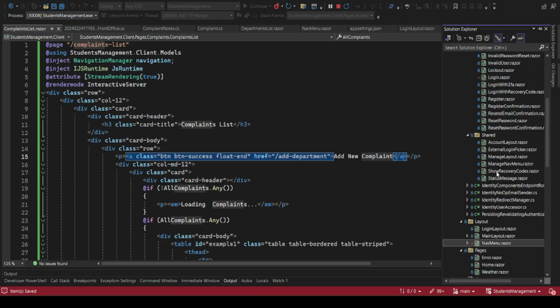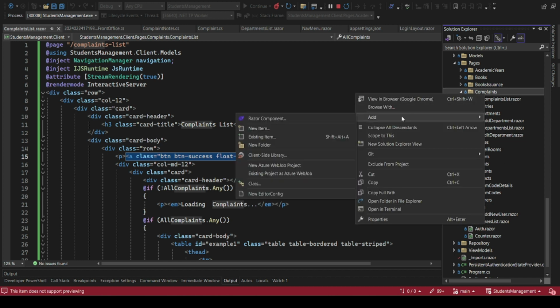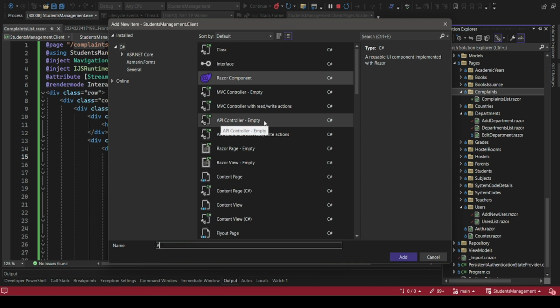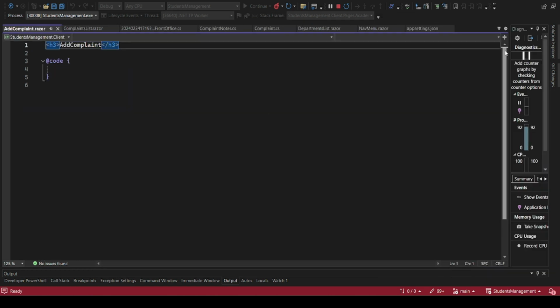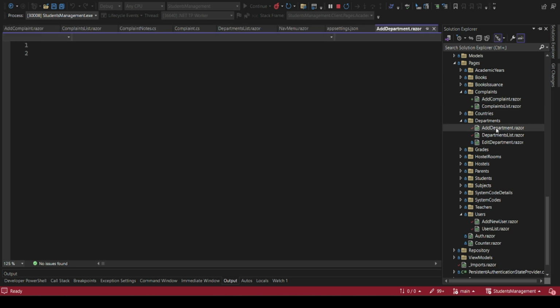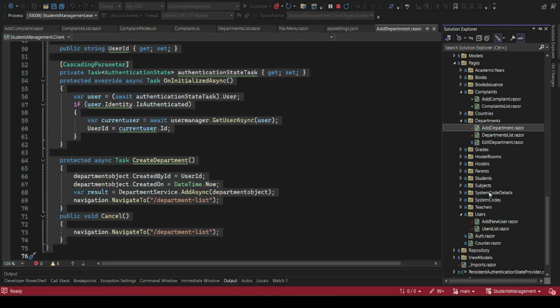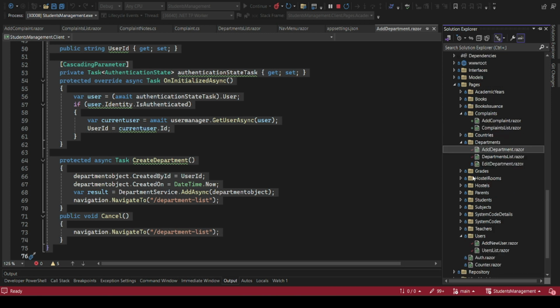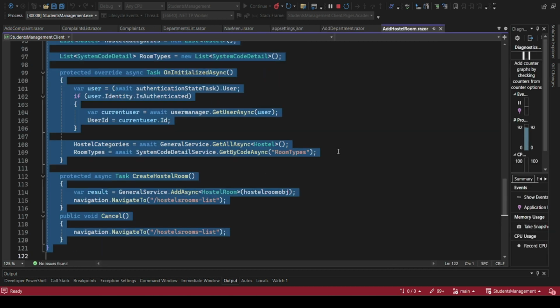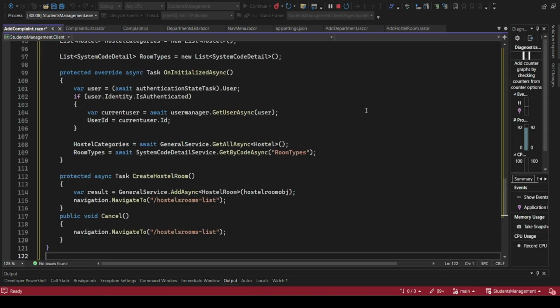So how are we going to do that? So we need to create another Blazor component here. We are calling it add complaint. So if we press that, we will be able to create a new add complaint Blazor component. So I'm going to borrow from what we have for the add department, or we can just borrow from, let's do hostels, I think, or rooms. Let's borrow from this, and under add complaint, I'm going to paste everything here.